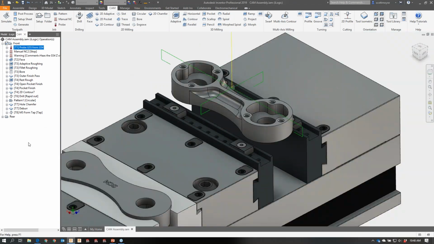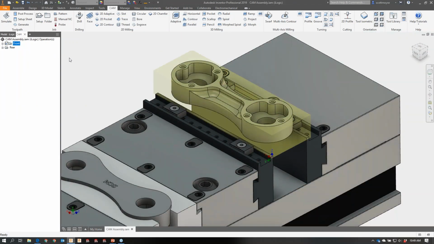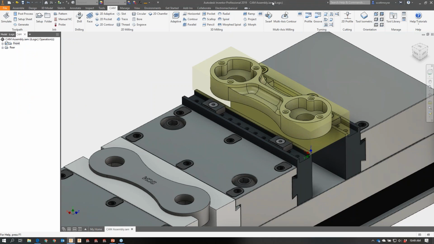All right, so you can program in either the part environment inside Inventor or in the assembly environment.